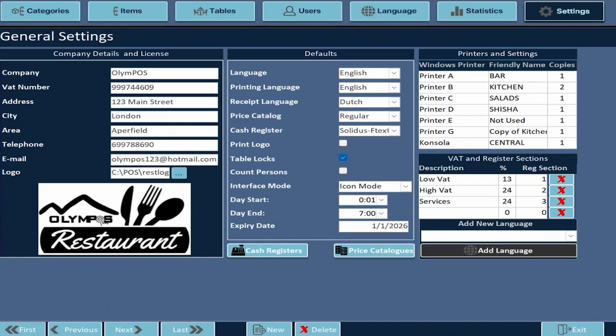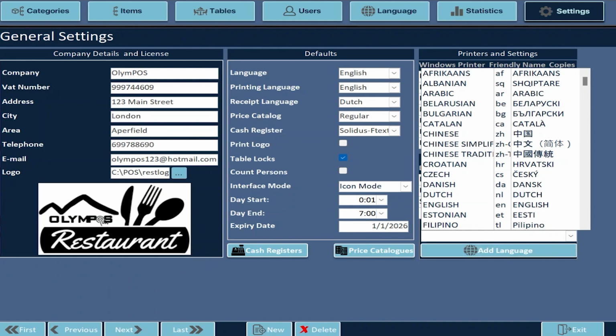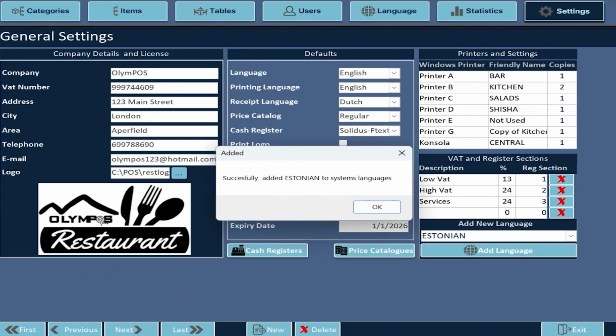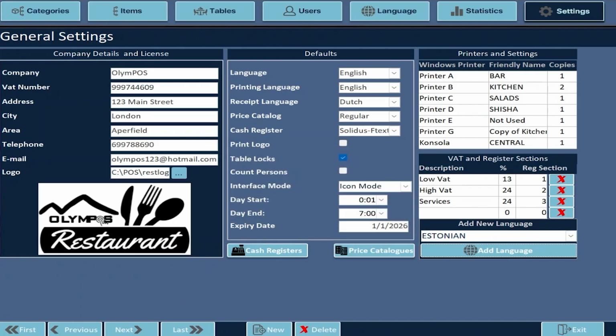The system also supports adding new languages. For example, if you want to include Estonian, simply select it, press Add Language, and the system will confirm that the language has been successfully added. From then on, Estonian will be available for menus, labels, and more.